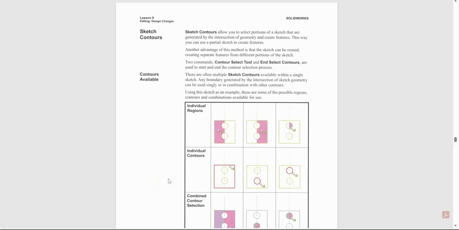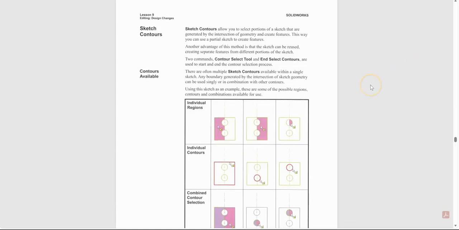Basically, any boundary that we can create by that sketch, that boundary meaning the intersection of sketch geometry, any of that sketch geometry, we can either use individually or in combination with other contours. So let's look at these examples found on page 336 in the book.